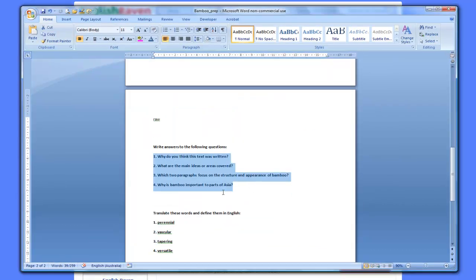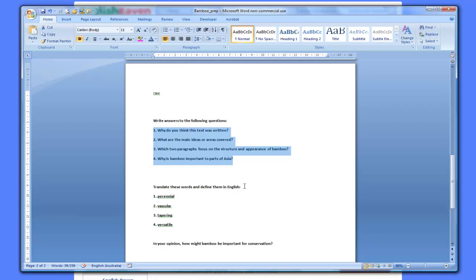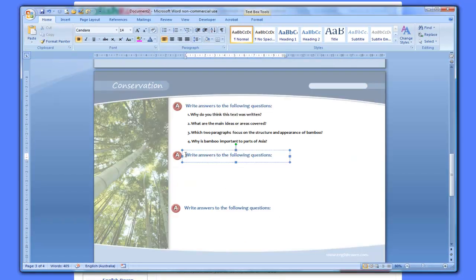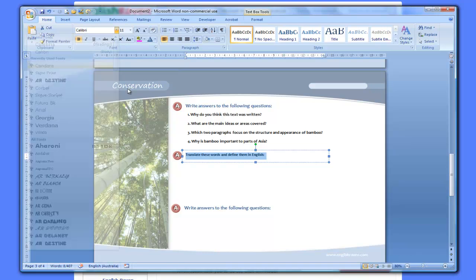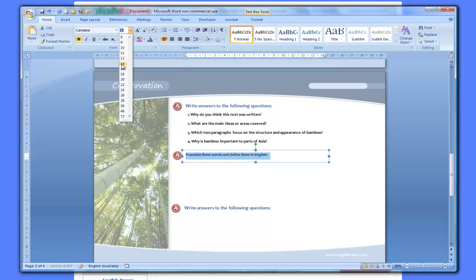And our second section was what? Looking at our preparation document, translate these words and define them in English. Okay, so I'll cut and paste that into here. Now you notice how it's brought out the original font again. So what I need to do is check what the font was there, Candara 14 dark blue. So I highlight it, I go to Candara, I go to 14, and I make it blue.